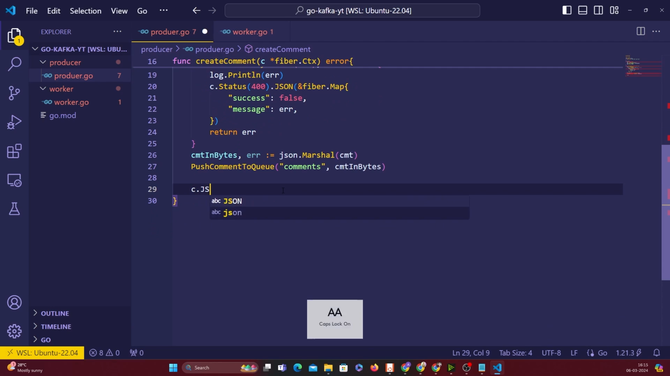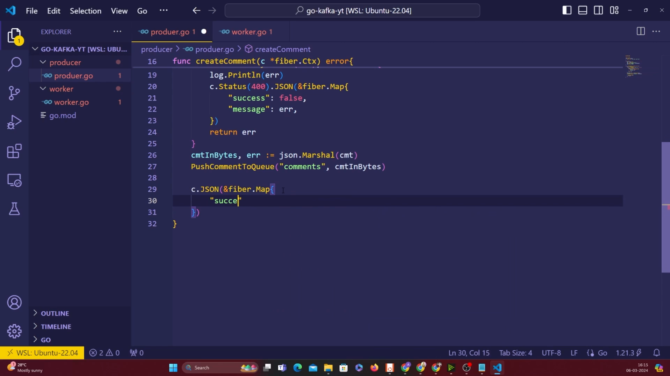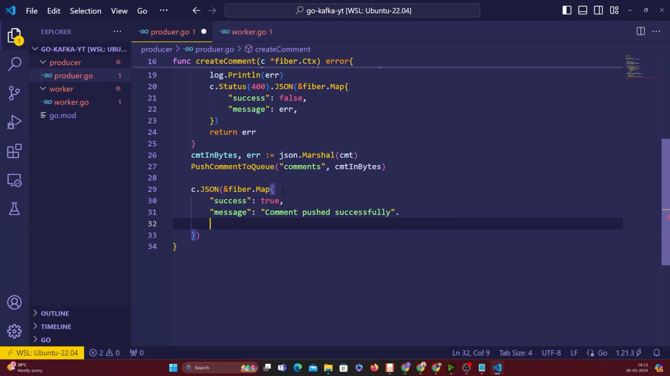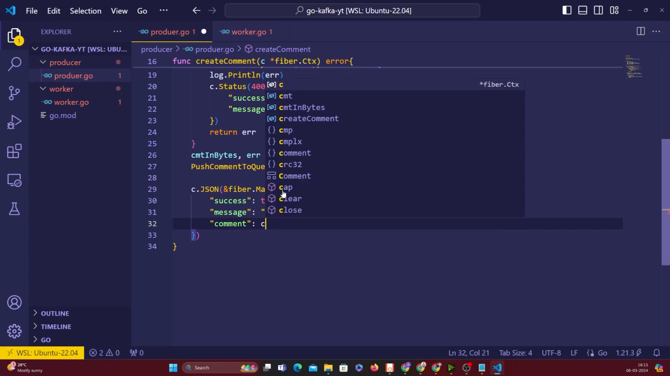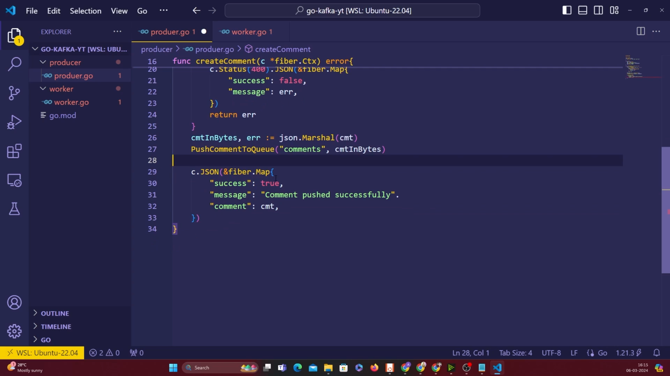Then I'm going to say c.json fiber.map. This is when everything goes right. I'm going to say success is true, that means it happened. And after the comment has been pushed, I'll say comment pushed successfully. And the comment is going to be CMT, comma. And then I can handle the error. Error is equal to, and here we'll check for the error.